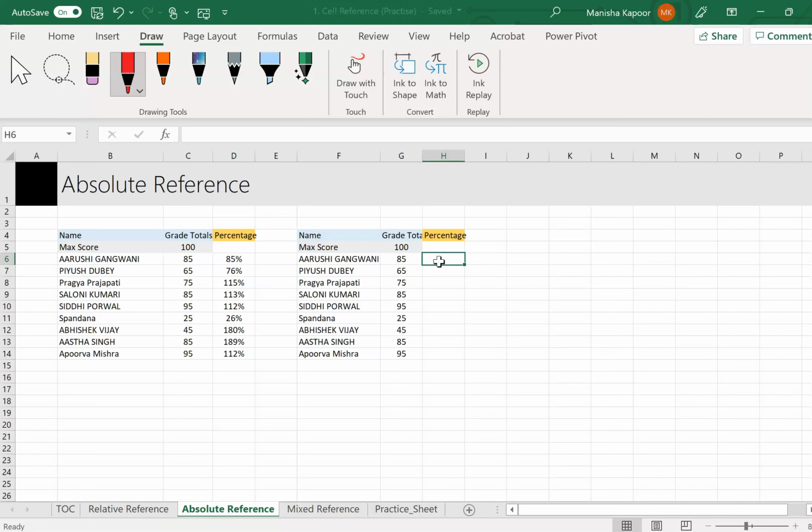For that, I can use a shortcut, that is function F4, and make this cell, that is the maximum score, like I can freeze this cell. For this you have to hit function F4, and once you do that, you get these dollar signs.